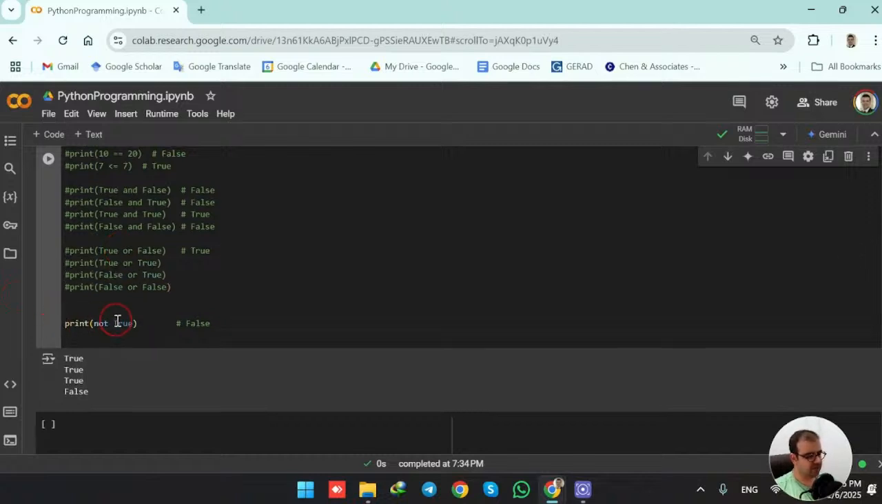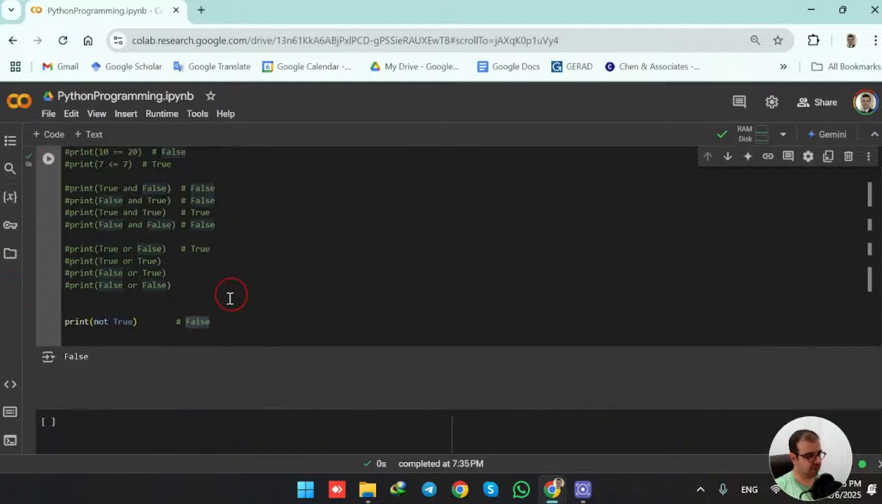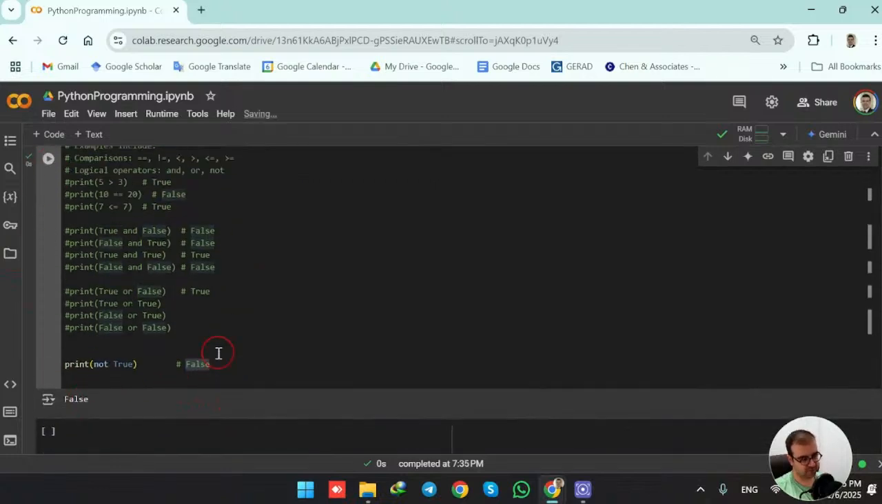the not logical operator. When I'm having true and before true I'm having not, it is going to return the opposite output for me. So the opposite of true is false. So when I run the code, we see false in the output.